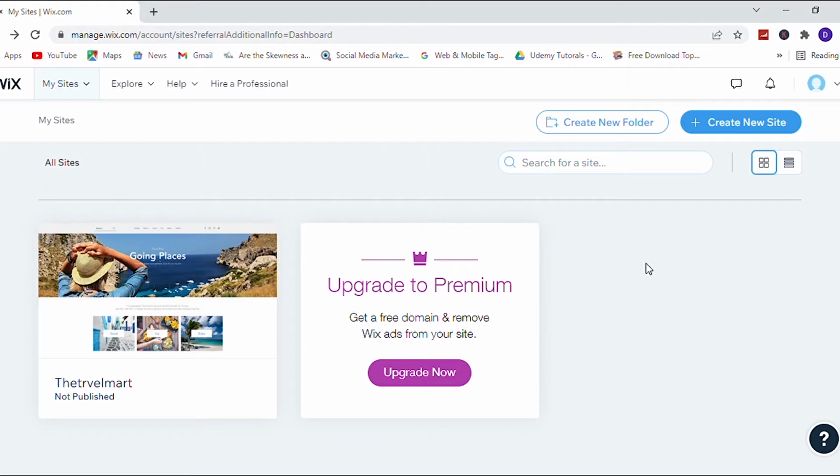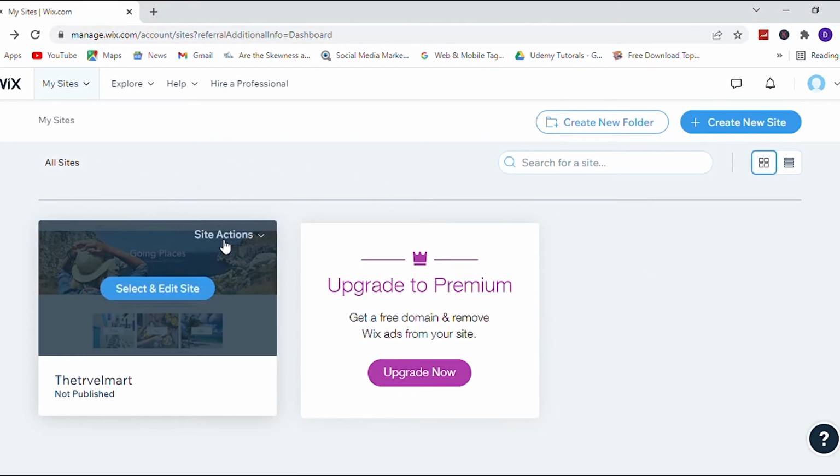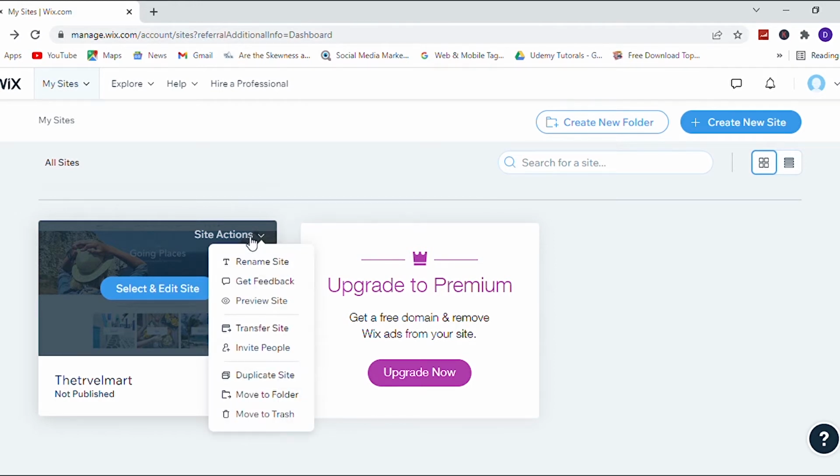Now I'm on my Wix account. Go to My Sites to see all your websites. Here is my site. Put the cursor on the site, then you can see Site Actions. Click on that, then you will get this menu. You can see Move to Trash at the bottom of the menu. Click on that.